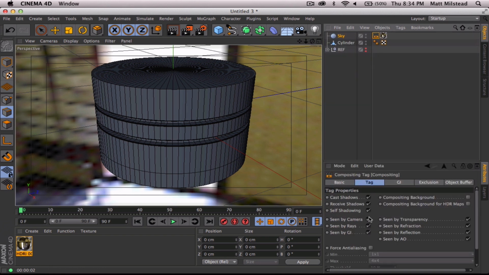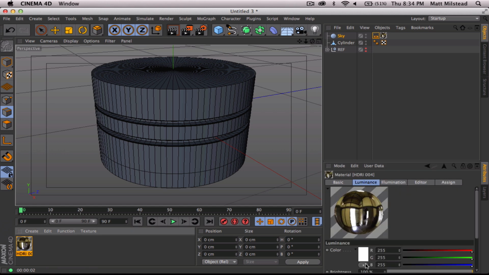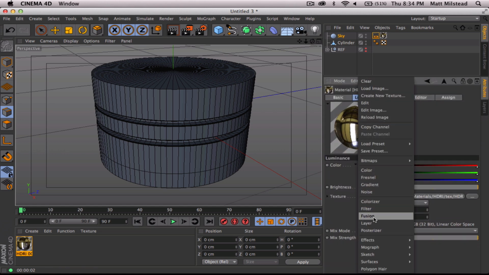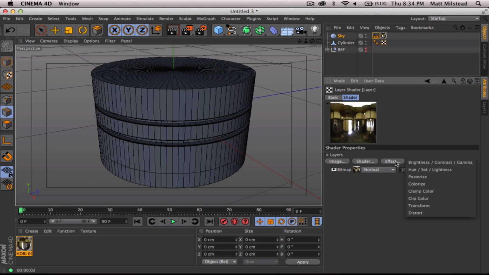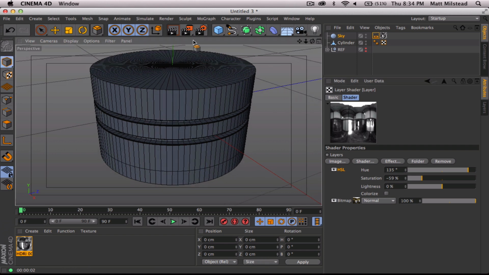Compositing tag, I'm going to make this so that it's not seen by the camera, so we just see the reflection. And then in this HDRI, I'm going to do the same thing I did on the last tutorial, where I'm going to create a layer, and bring down the saturation to give it kind of a black and white, and then make it a little blue. Because when I think of metal, I think of blue. Also, when I think of cold, I think of blue.